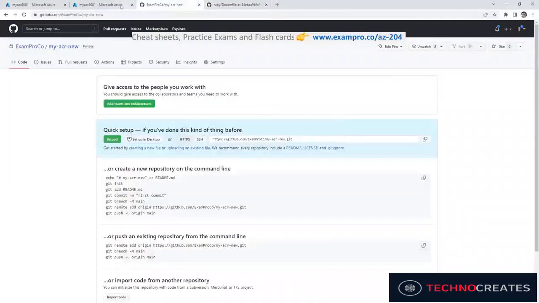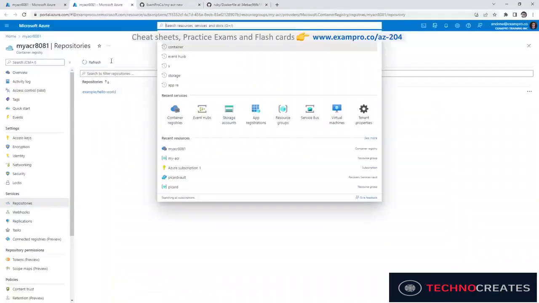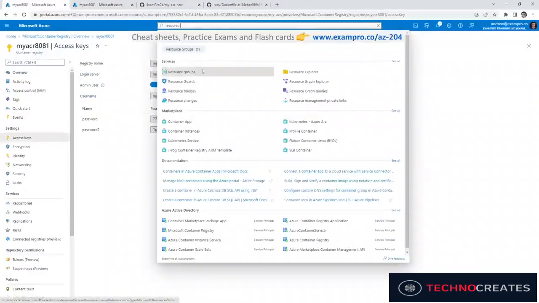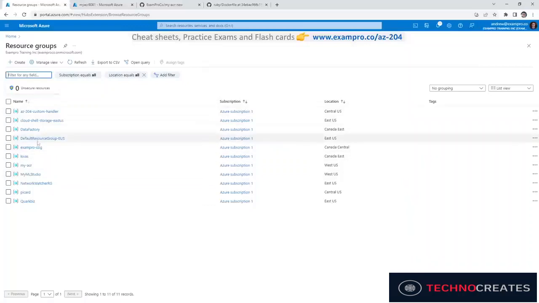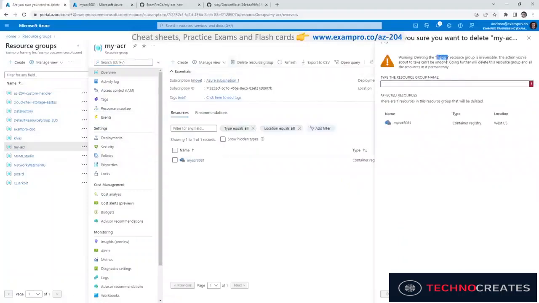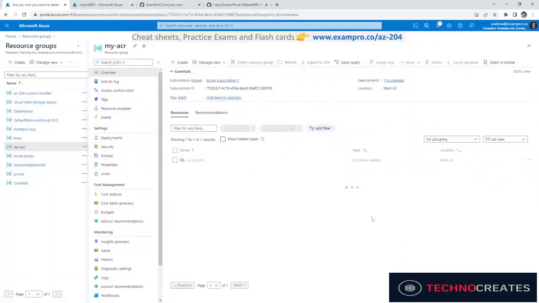So we'll go ahead and close this, and we'll make our way back over to Azure, and we will go and type in resource groups. And we will choose MyACR, and we'll go delete resource group. And we'll delete that. And we're done. So there you go.